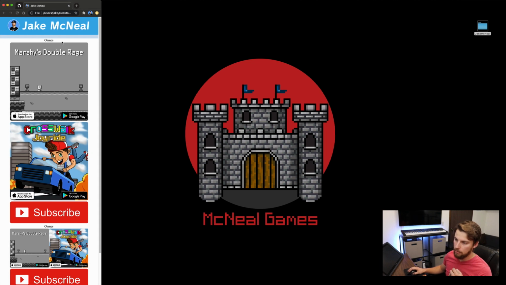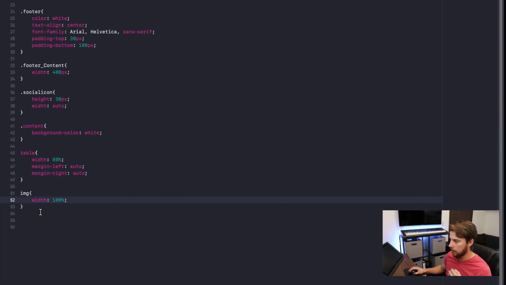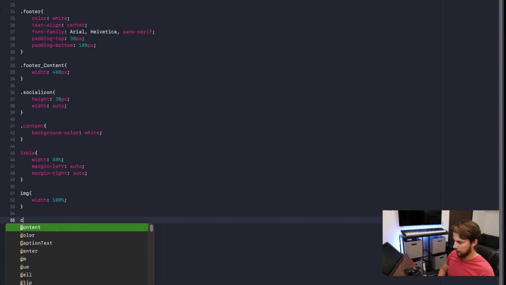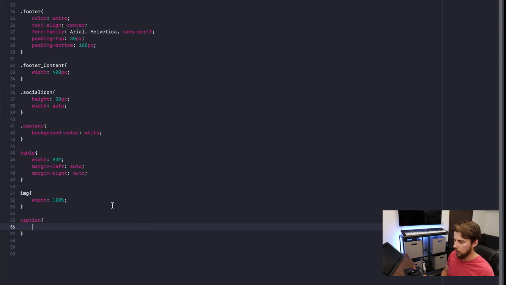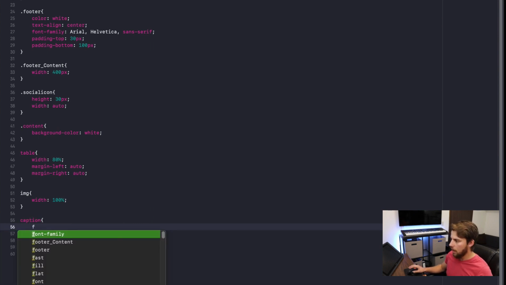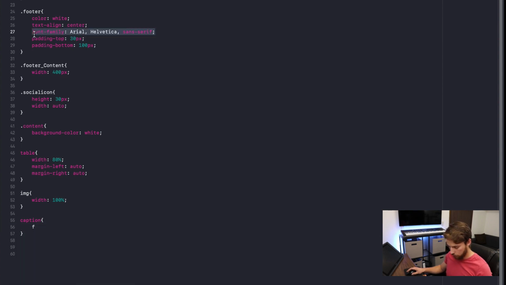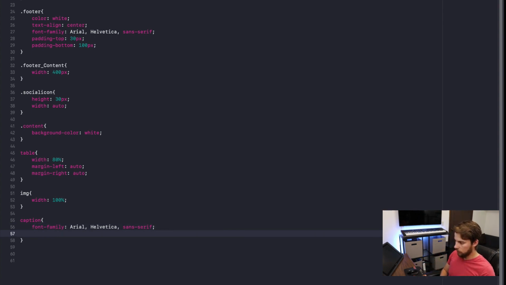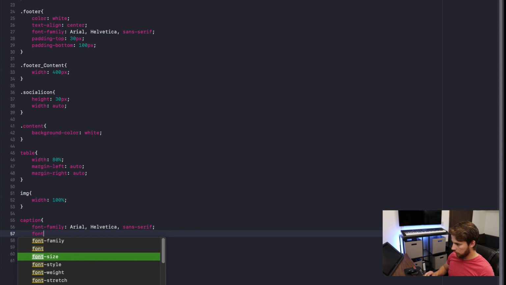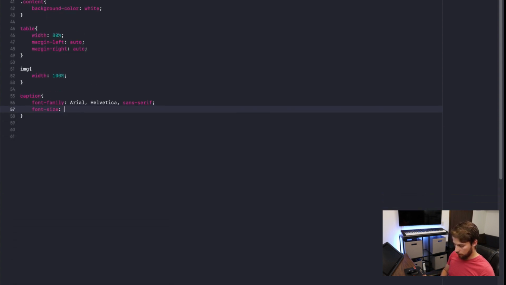So next, we want to adjust this caption because right now it looks terrible. So let's go caption, and let's change its font family first. And we're just going to copy this one for ease of use. You can choose whatever font you want. And next, we want it to be a little bit bigger, so we're going to go to the actual font size. And we're just going to say 70 pixels.